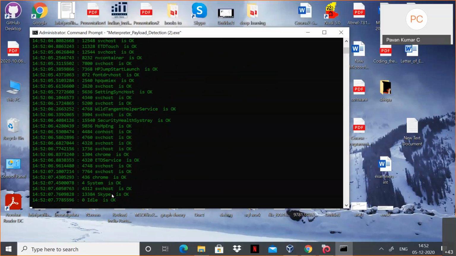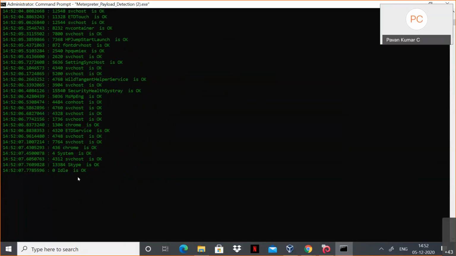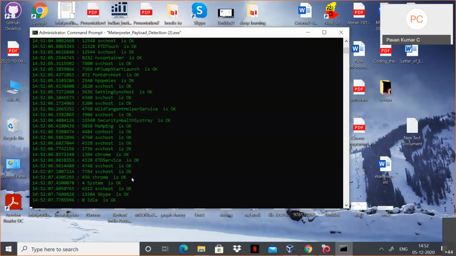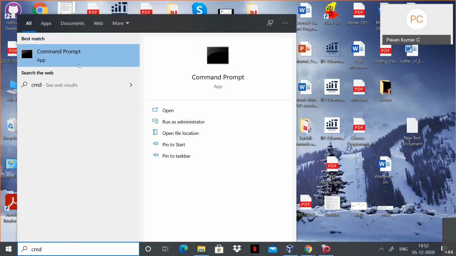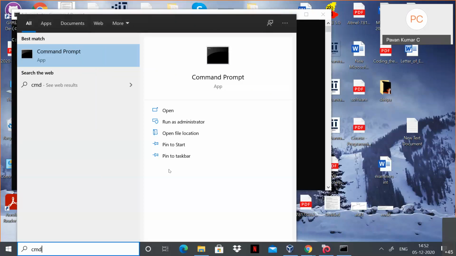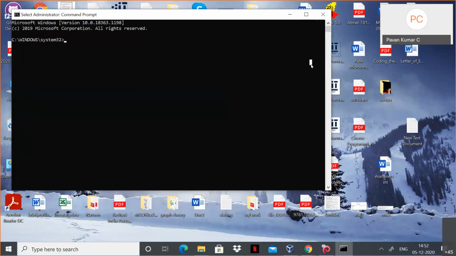From here I can see that zero idle is okay. So I can understand that there are no such files I should be taking care of. But if you do have a file, then we have two options, or arguments, which you can give as an input to this meterpreter file. They are called IPS and IDS. Let me show you that.